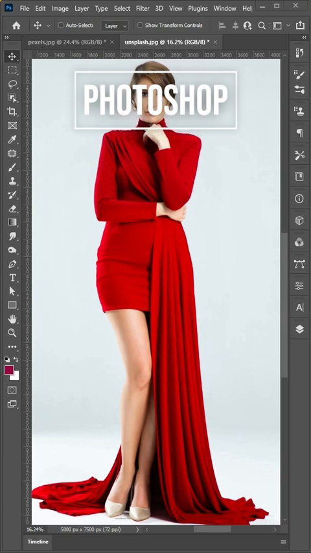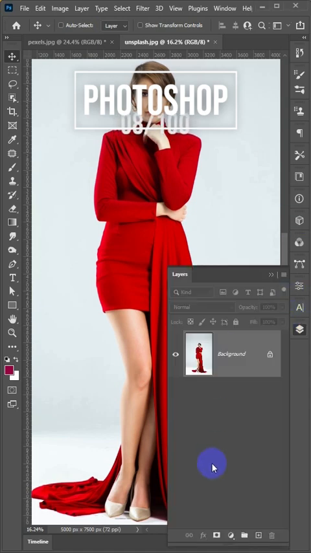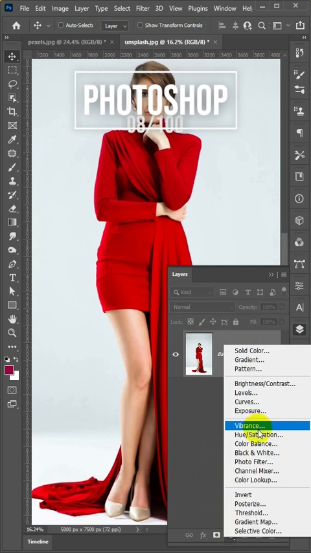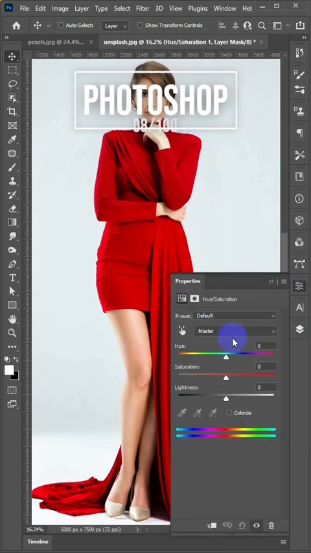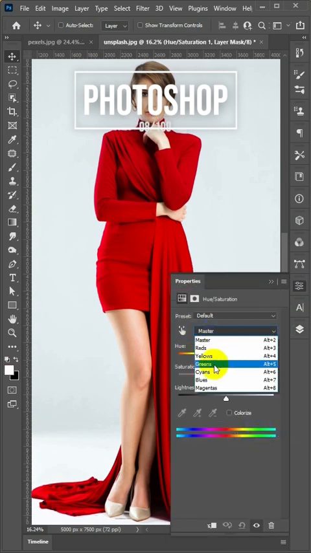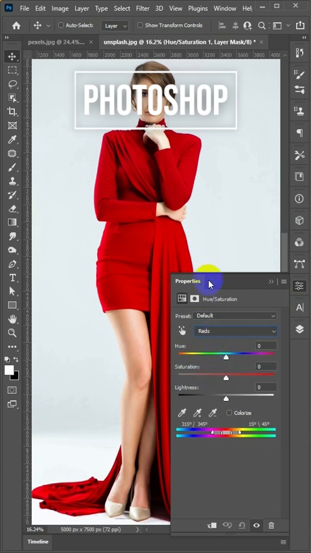Hello guys, today we will see how we can change a dress color in Photoshop. To do that, first we need to open the image in Photoshop. After that, go to the layer panel, select the Hue/Saturation layer. From there, select the red channel. Because this dress is red, that's why we selected the red channel. Then simply change the hue. See, the dress color is changing.